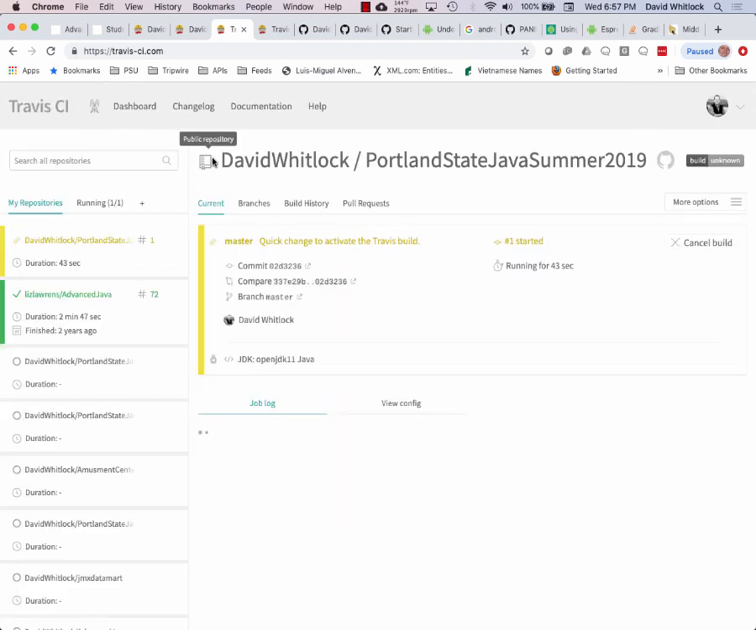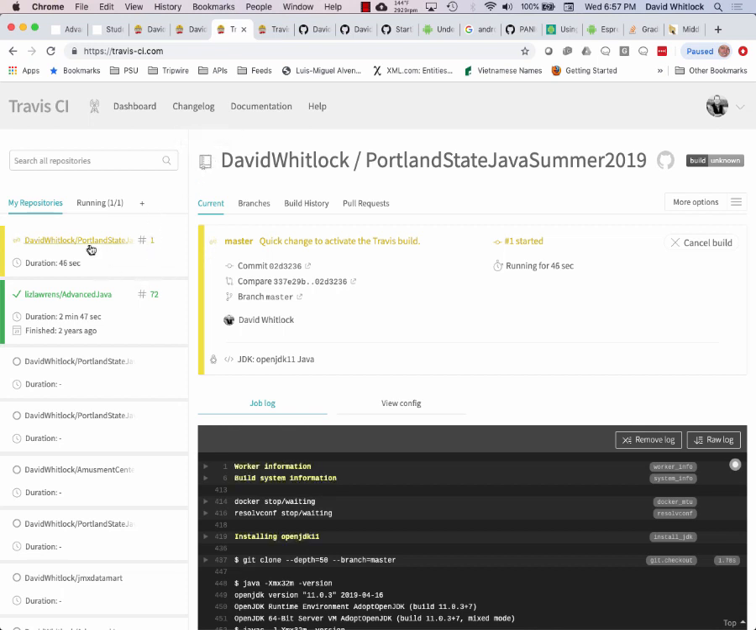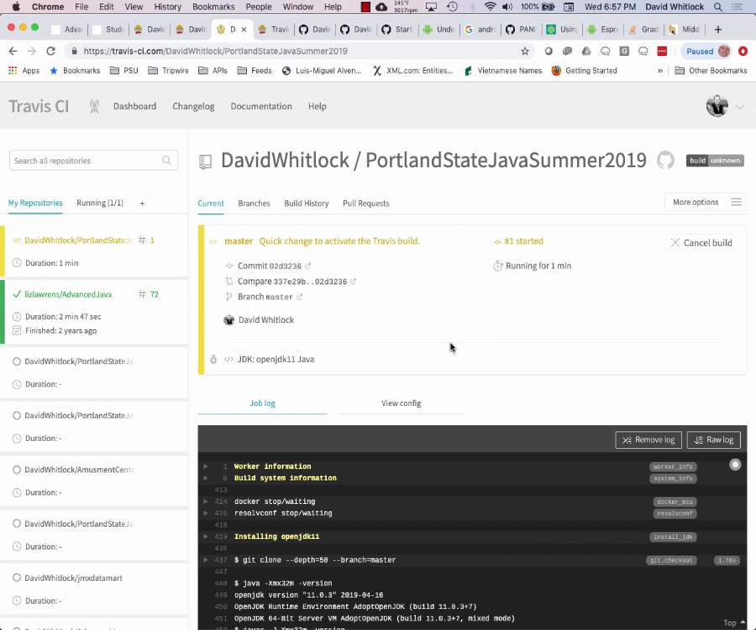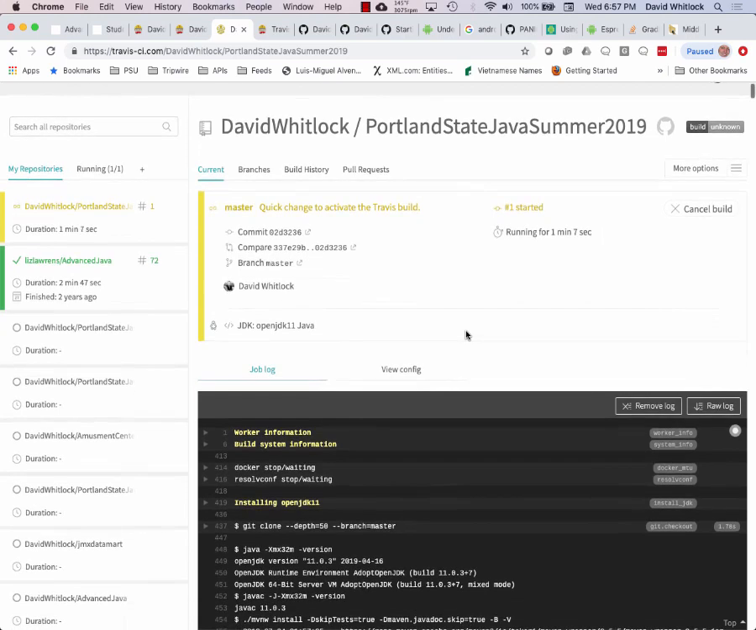And if I go back to my... okay, well now here it is. Lots of stuff going on there. So yeah, that was weird. I kind of lost all of my other Travis stuff. Well, whatever. Okay. So I made a change to my code base. I committed everything. I pushed stuff up to GitHub, and that activated the Travis build.